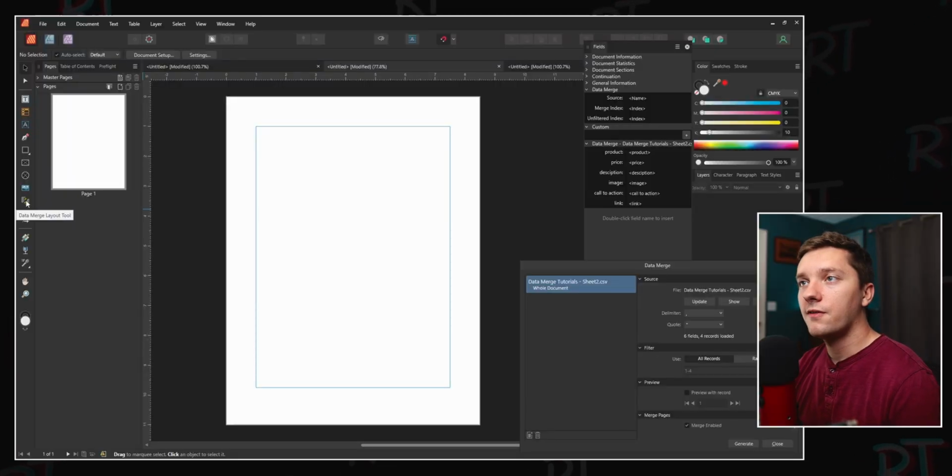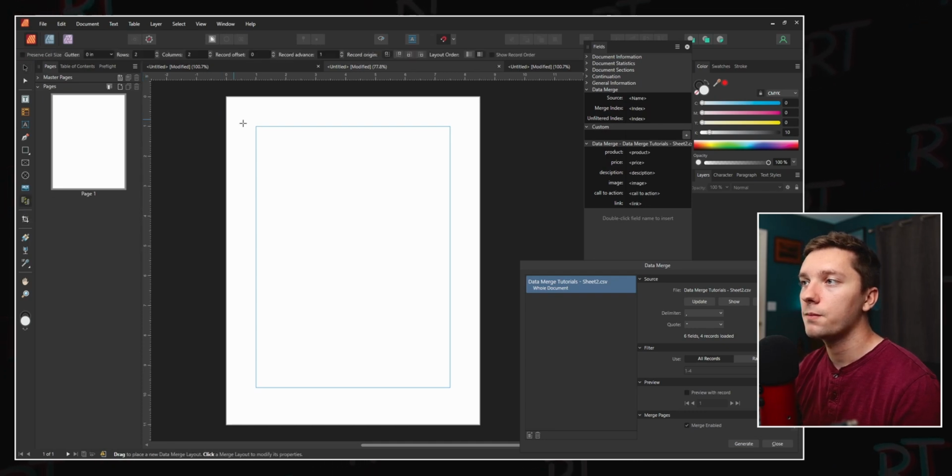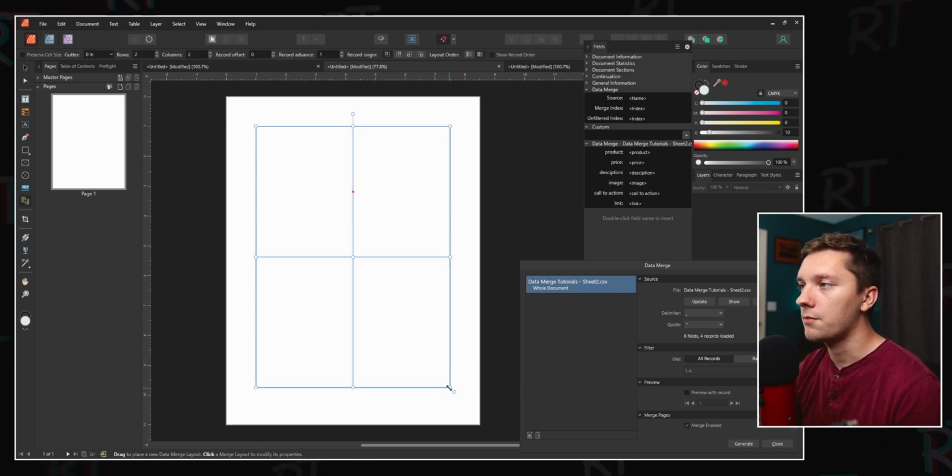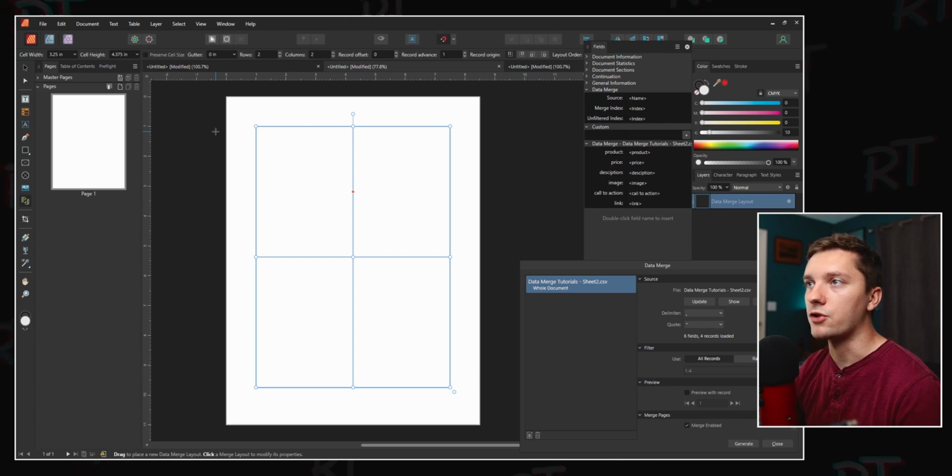So we're jumping back over in Affinity Publisher now. We're going to go through and actually add multiple data merges per page. We're going to use the data merge layout tool, and you can select however big of a page you want. I'm just going to go to our margins.